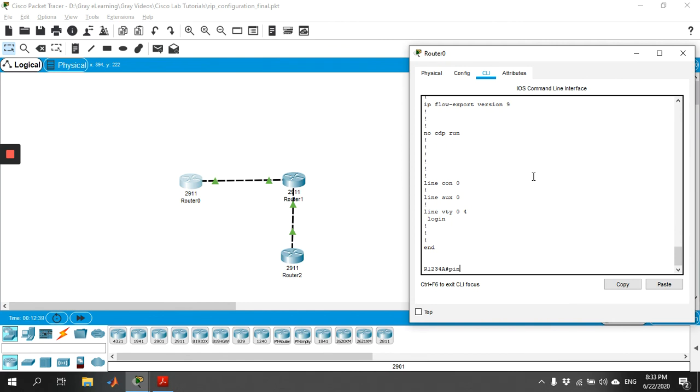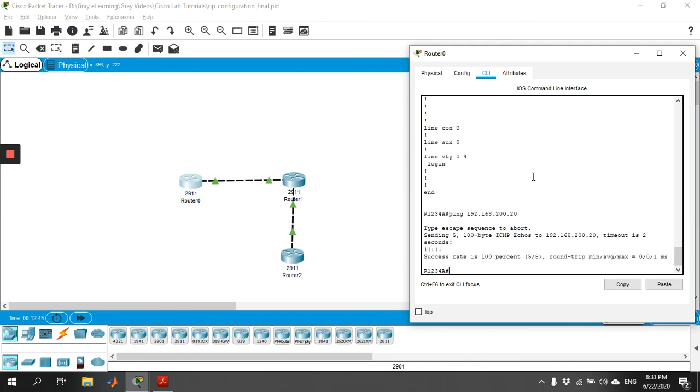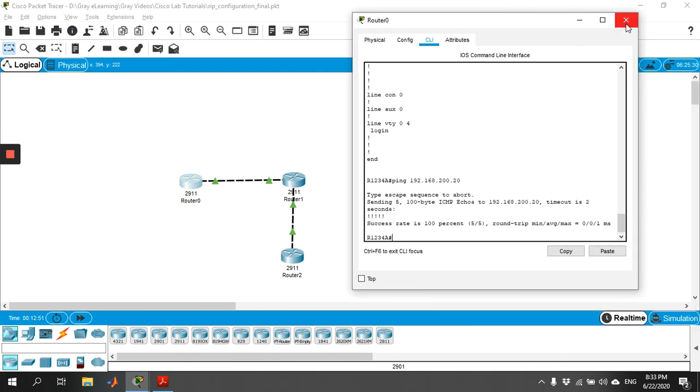We use the command ping 192.168.200.20. So it's able to ping. That means your dynamic routing protocol configuration is a success.